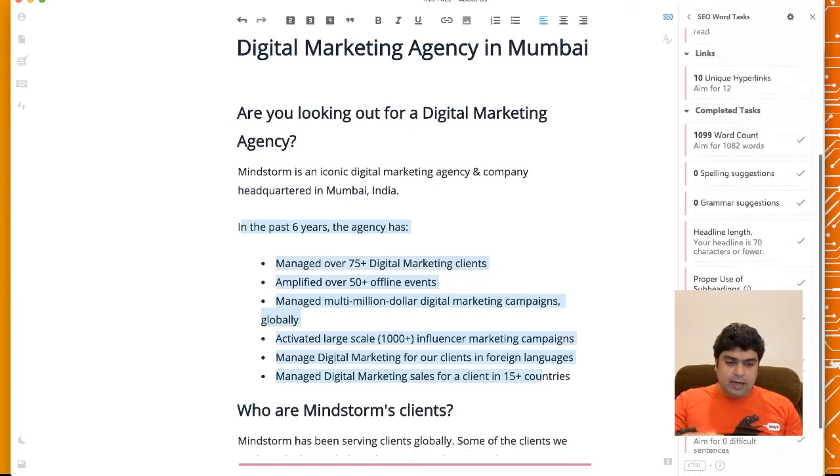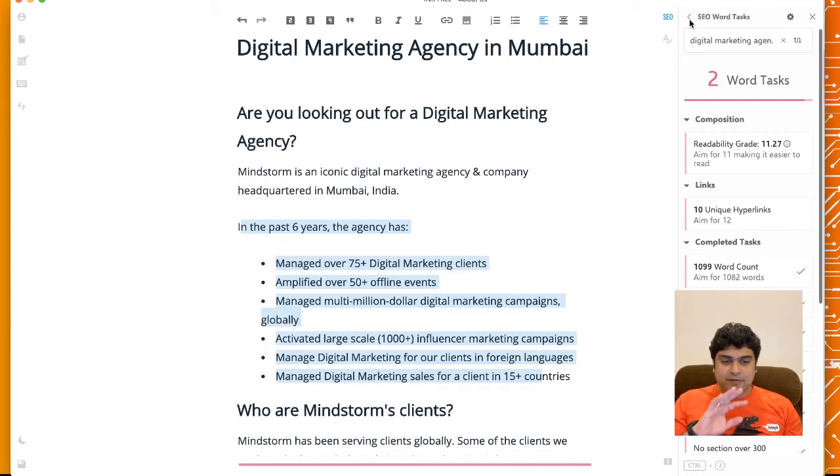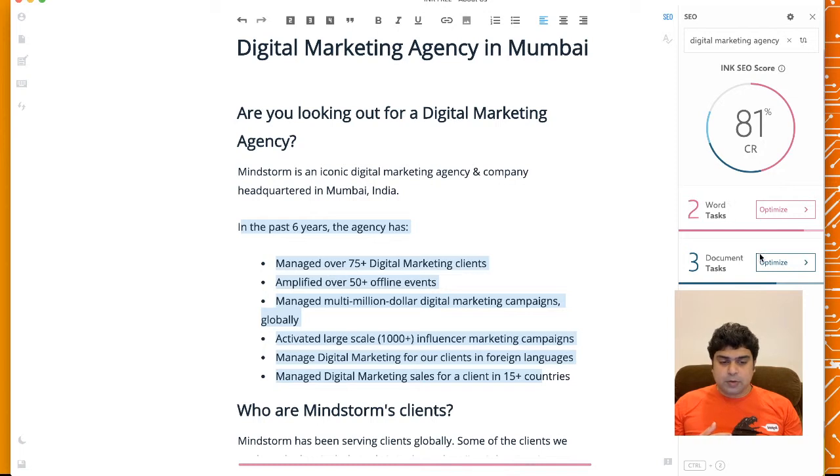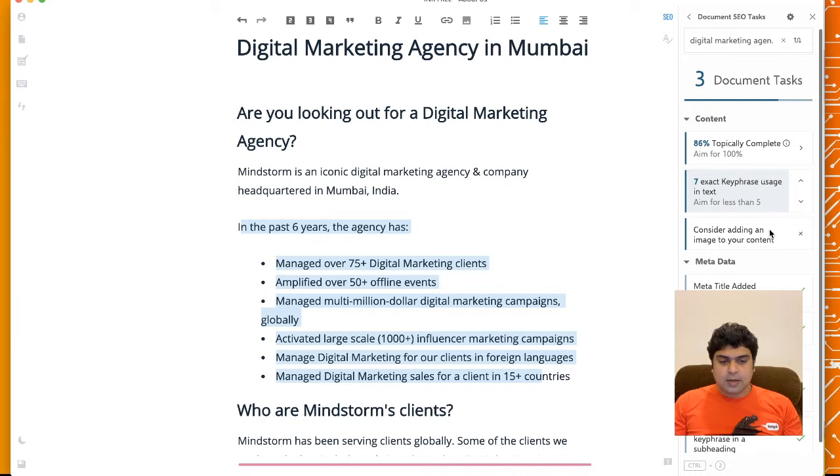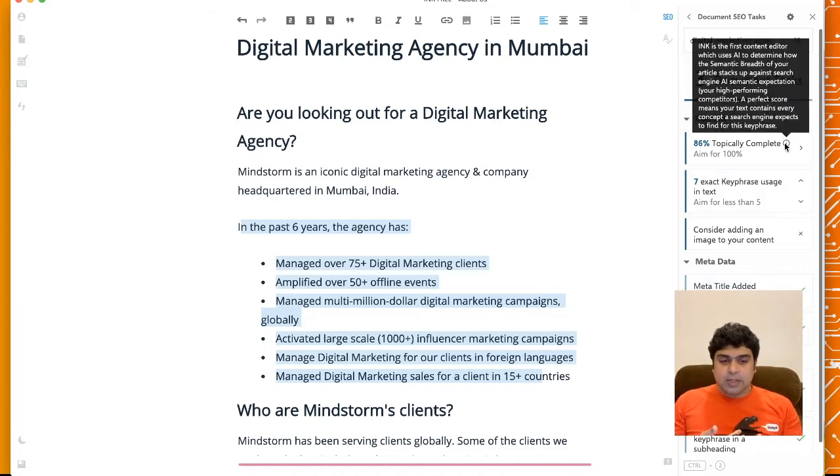Once you have done the first part, which is the word tasks, then there is something called a document task. The document tasks are those tasks which are required for SEO, and it is something that is understood by a search engine. It's not open out there. It's not for people, but it's primarily technical in nature. For example, it tells me over here that your content is 86% topically complete, which means that I need to target it to reach 100%.